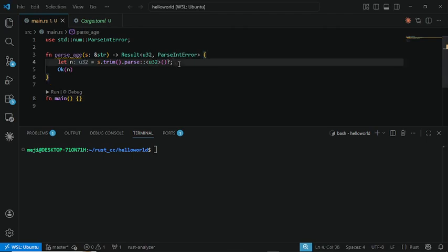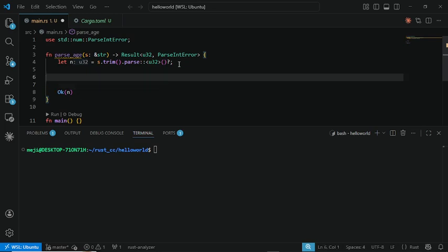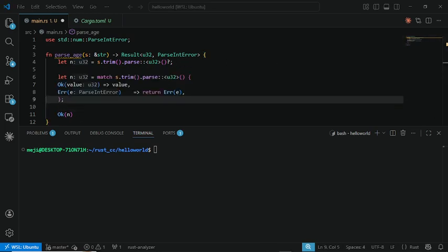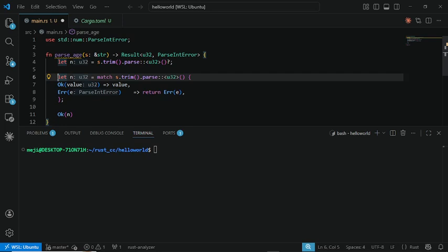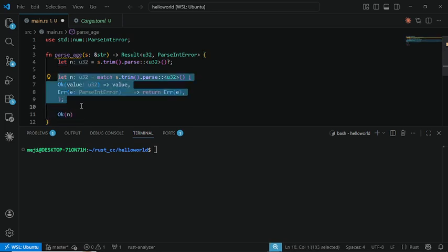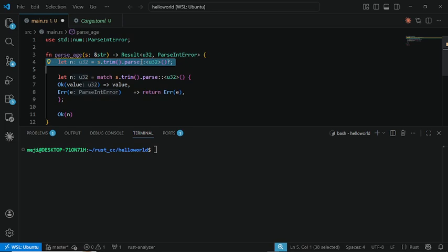So this single line that you see here is equivalent to this. So this line over here can also be written like this. You can see why this version is so much cleaner, and it gets dramatically better when you have multiple operations that can fail. Let me show you a real comparison.